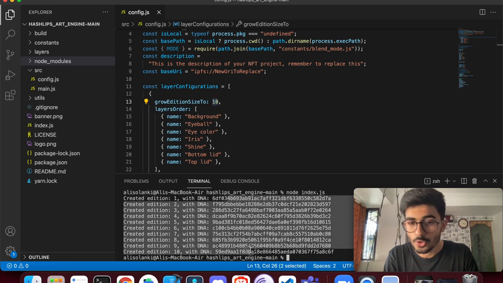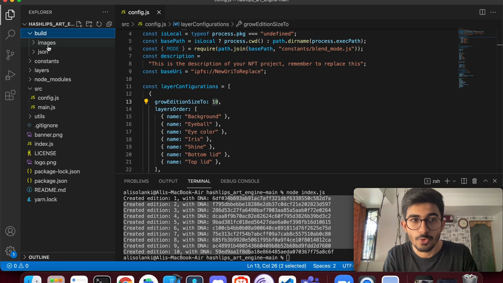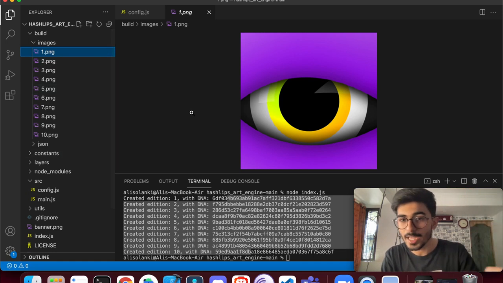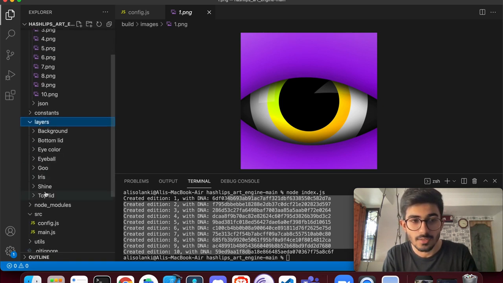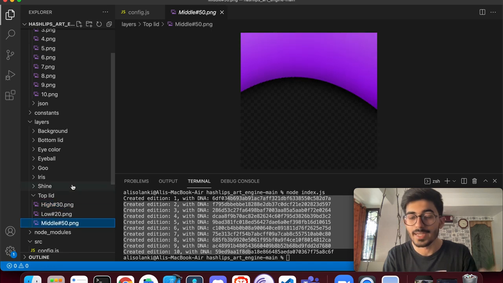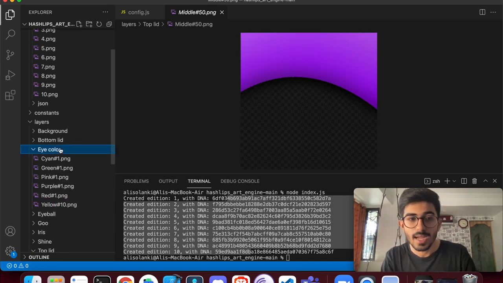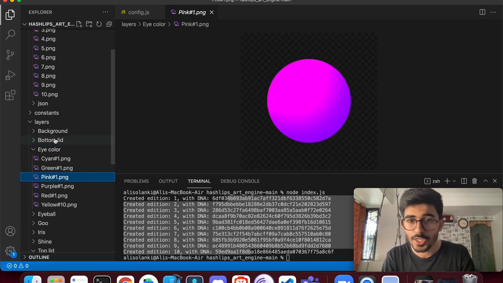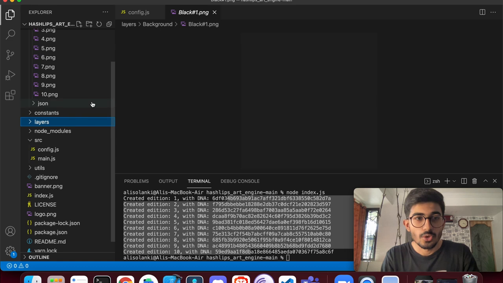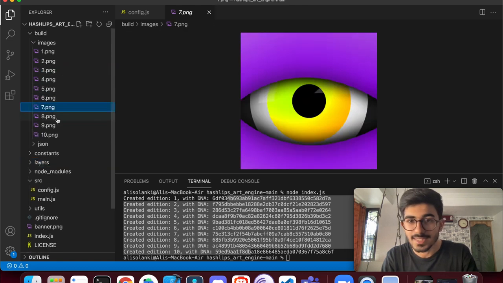And it has some unique codes with it, and if you want to see those files, you can go over to build. So build is the folder there, and images, and these are the images that have been created. So all of these were layers. The eyeball is a layer, the upper lid was a layer, the lower lid was a layer. Here you can see all of these layers. So bottom lid, top lid, all of these were layers, right? High, low, middle, and it just selected one at random, and basically just put it all together. So bottom lid, and that's how it created that particular image. So that's how we got all of these randomly created NFTs, and that's it.